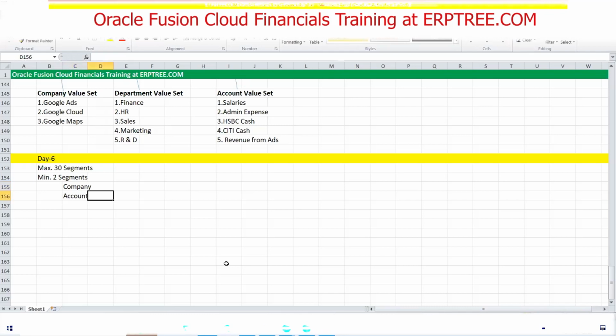You can call this company and account with a different naming convention also. We'll understand that very soon. As of now, take as a company and account. So when you create the chart of accounts for any company, any organization, or say any client, the minimum company and account segments are mandatory.